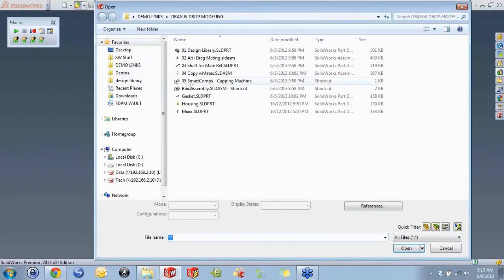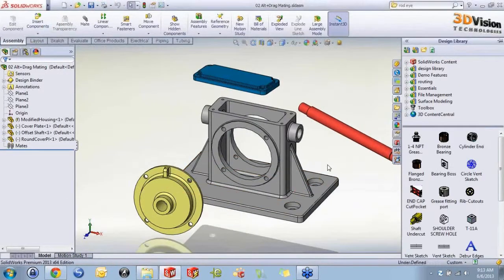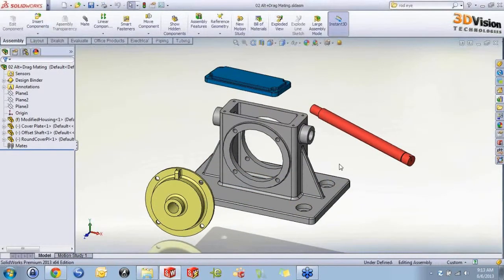All right, the next drag and drop type modeling stuff that we're going to look at to make you faster and better is with mating. Mating is pretty fast, just using the standard mating tools, but can be faster if you know some mating shortcuts. So there's a couple of ways to do this. One way is if the part is already open in another window, and another way is if the part is already in this assembly.